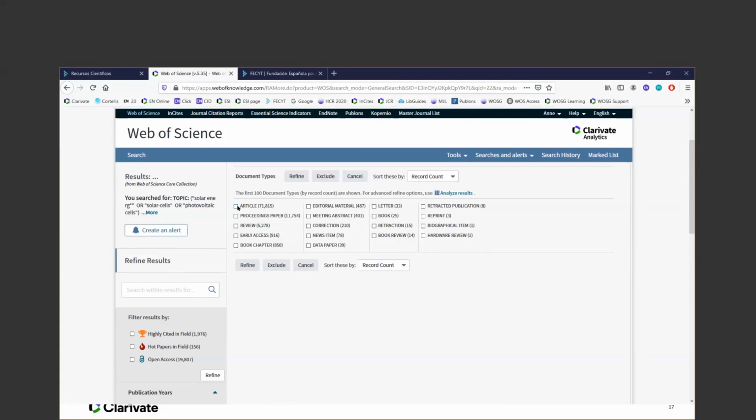For example, I'm going to refine per article and reviews. Those are the types of documents the most commonly used. And I'm going to take advantage. There is one here that is interesting that is called early access.